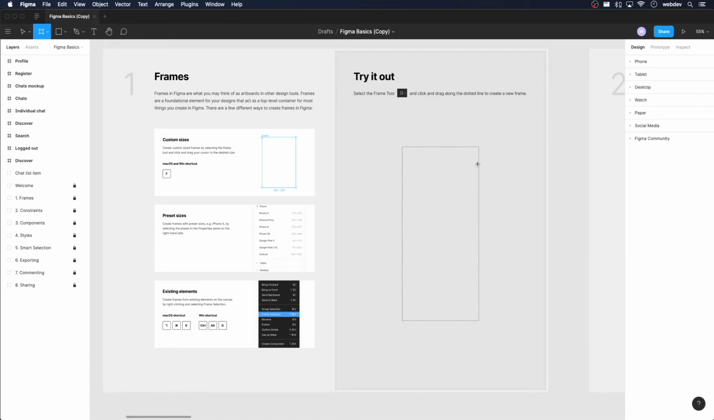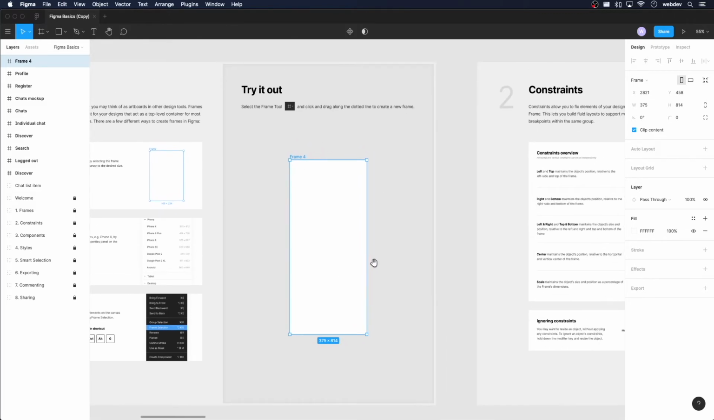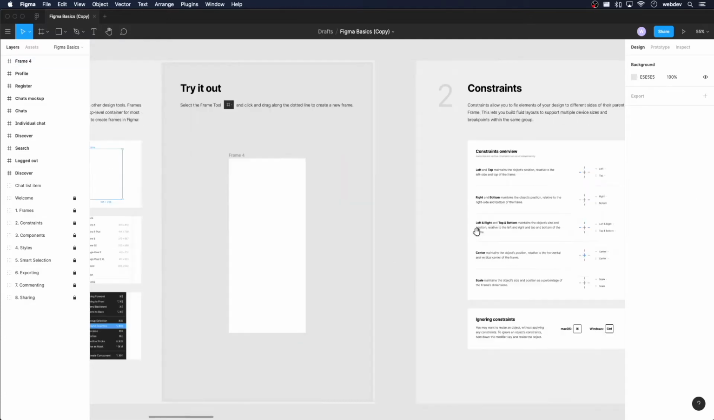Okay, now what we can do here is select the frame tool. So I can hit F, or you can click here, and click and drag along the dotted line. I'm gonna go and do that. And the interface for Figma is very intuitive. It snaps and gives information about the right stuff, I find. Now, as we're going through the interface, I'll kind of point those things out.